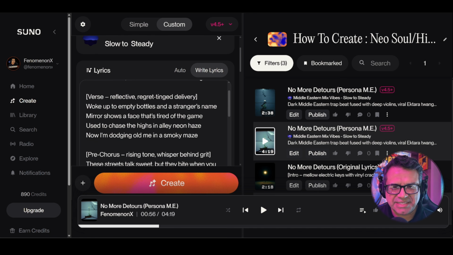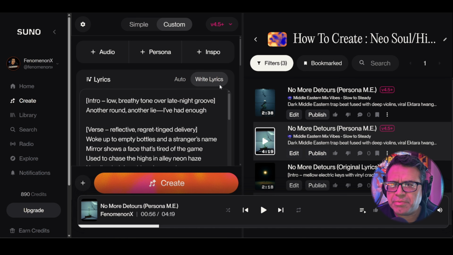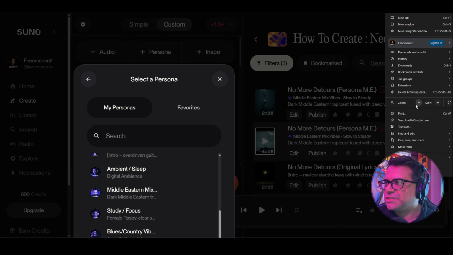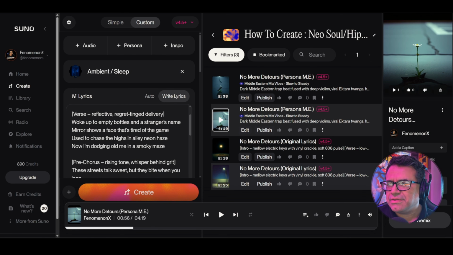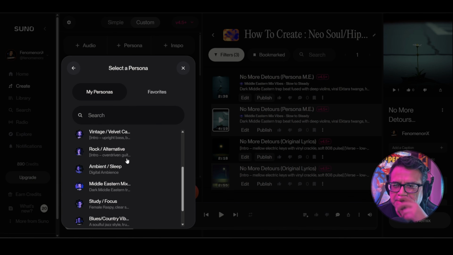All right, so you get the idea, right? Again, it created two different variations, so it was worth listening to. And now the other thing I want to do is go right back up here. I want to remove this persona, click on persona again, and showcase something else. Let me remove that, go back into personas.